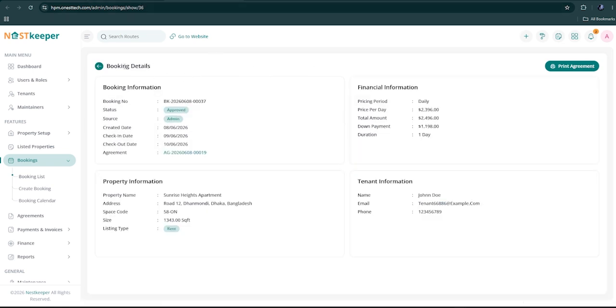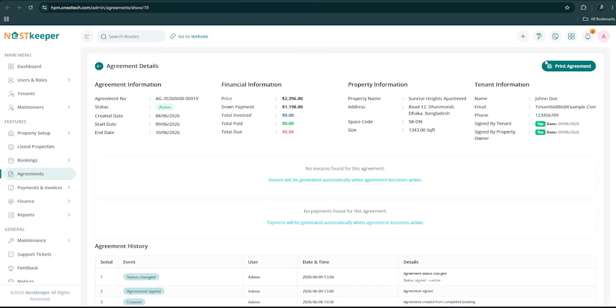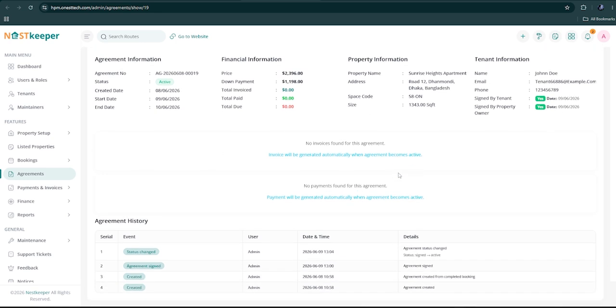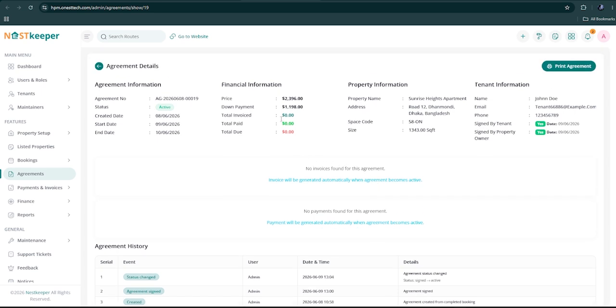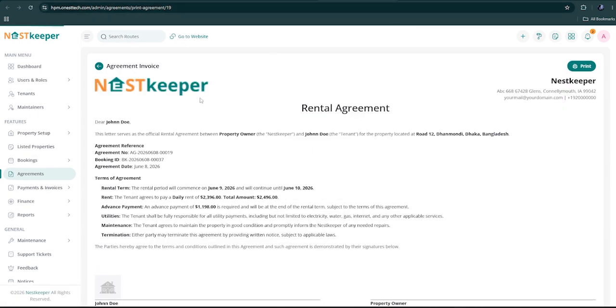Here you can see the complete booking details with the booking information, the financial information, the property information, as well as the tenant information. The next thing you can see is the agreement details. Here you can see the information of the agreements, the financial information, the property information, the tenant information. If you scroll a bit down, you can see the agreement history, including the events, the username, the date and time, the details. And if you want a printed copy of this agreement, you can simply click on the print agreement option and print out the complete rental agreement from here.